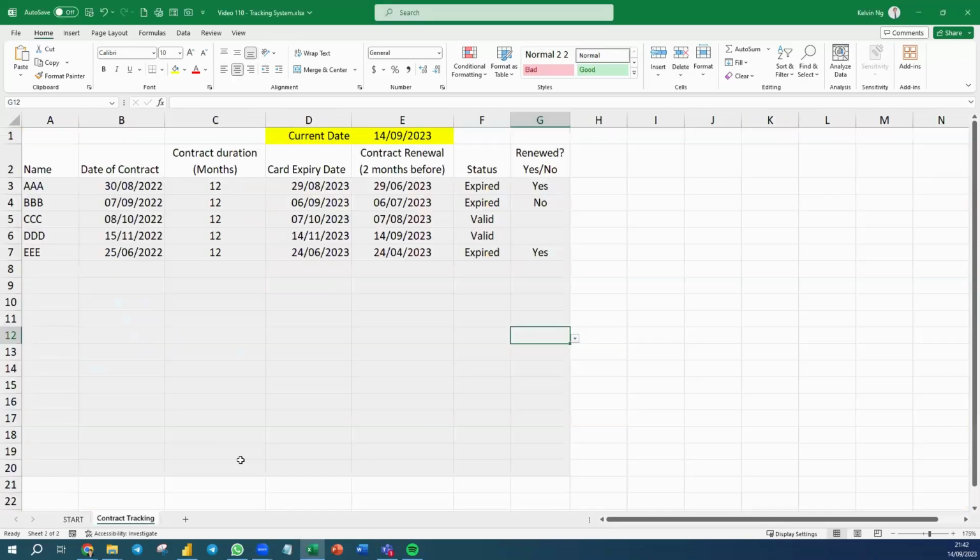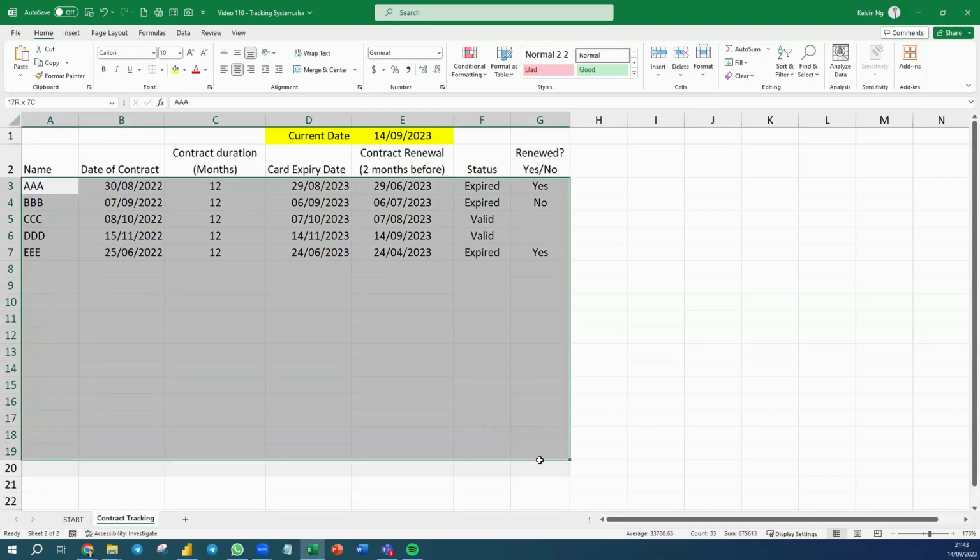In the last video, we talked about the EDATE formula that we use here, and we wrote the IF logic to find out whether a particular contract has expired or not. In this video, I'm going to highlight this whole range and check which of these contracts are still valid and ready for negotiation.